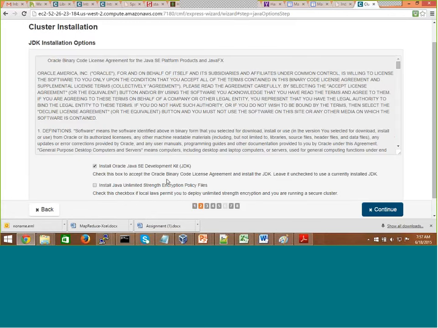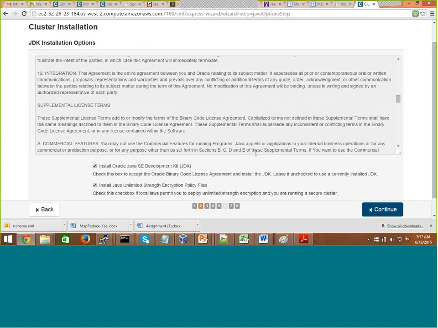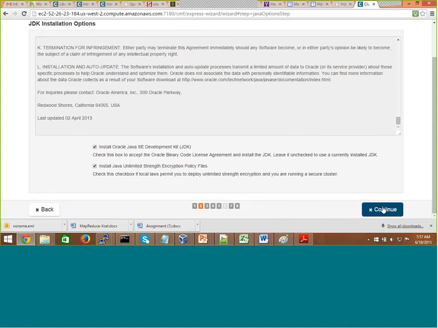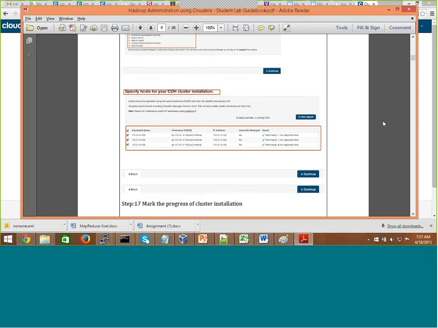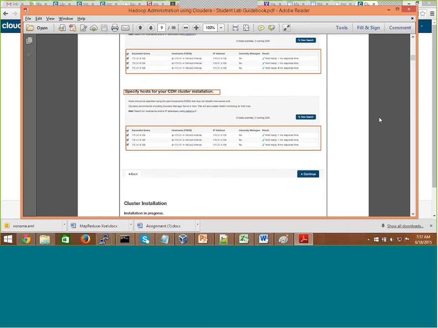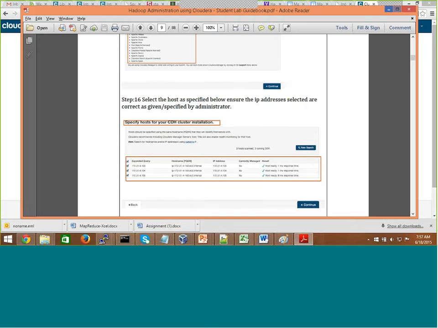Cloudera Manager also does the JDK installation. Say continue here. This is single user mode, where everything will run as a single user. So don't choose anything here, just say continue. We are on step 16 in the document, still on step 16.